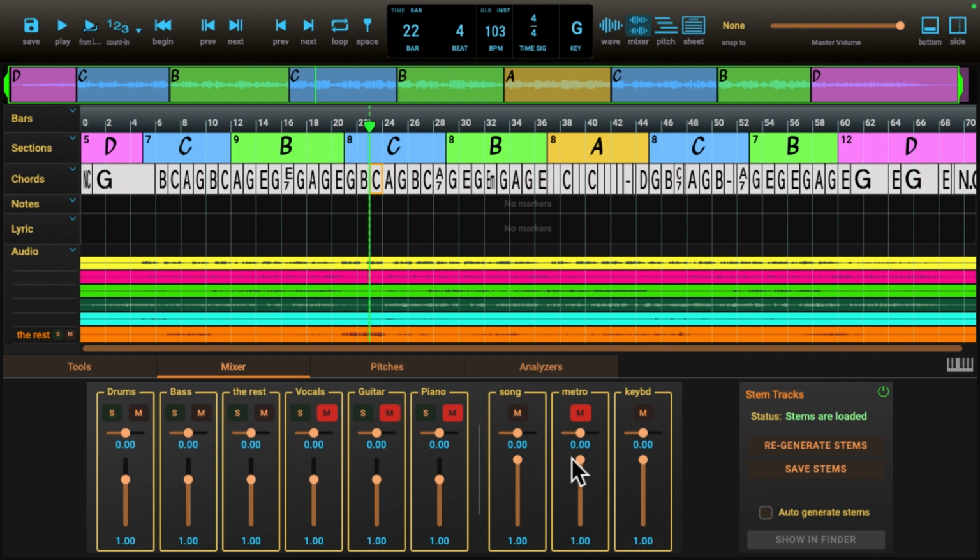Now, in the next video, we'll cover some other topics, dive a little bit deeper into the basic functions of Songmaster Pro. I absolutely love this software, and I believe that you will too.